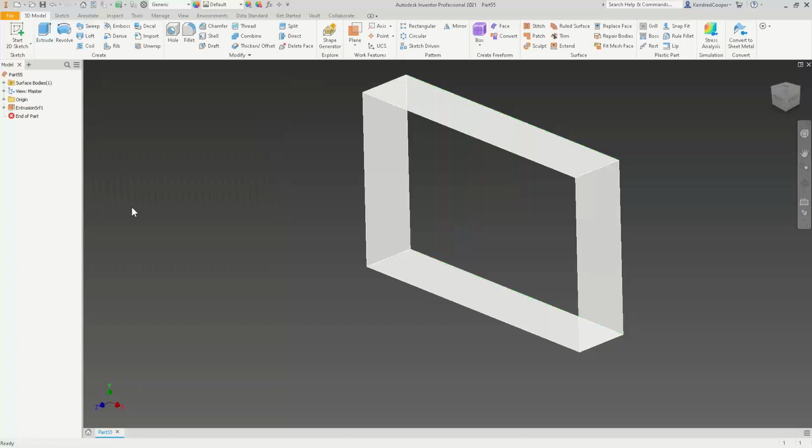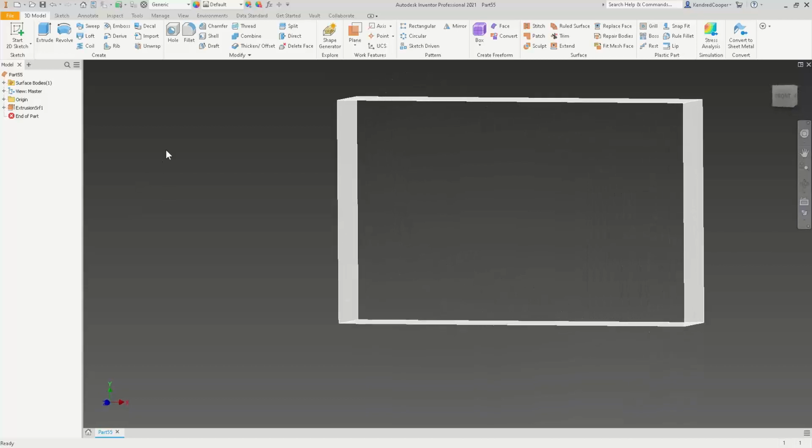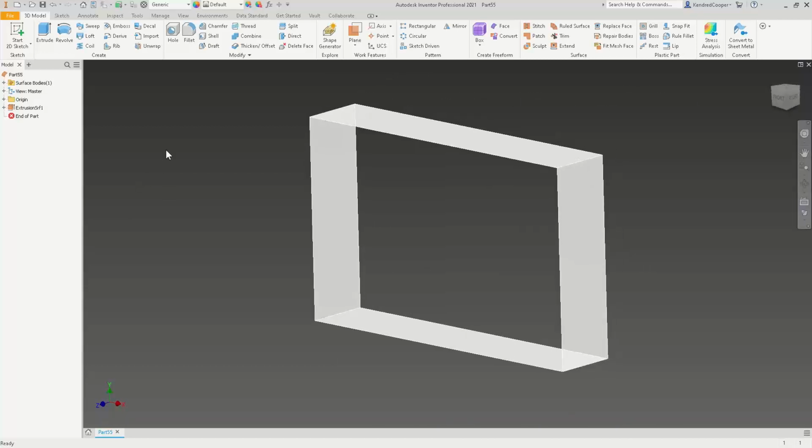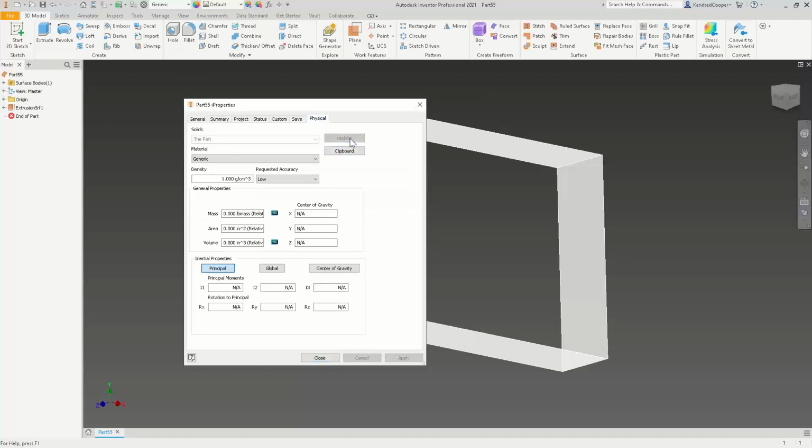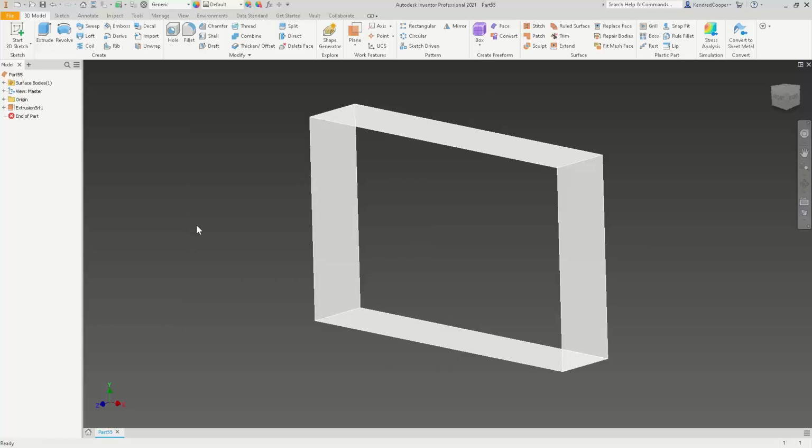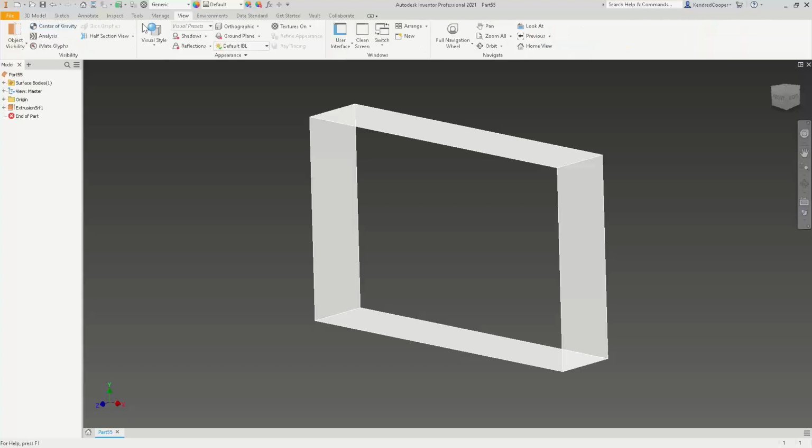And that surface, if I say okay to that, has no mass, no volume, no thickness. If I look at the iProperties in this and run an update, you'll see 0 mass, 0 area, 0 volume. Surfaces do have a center of gravity just based on their dimensional extents. So you are able to see a center of gravity for surface geometry.